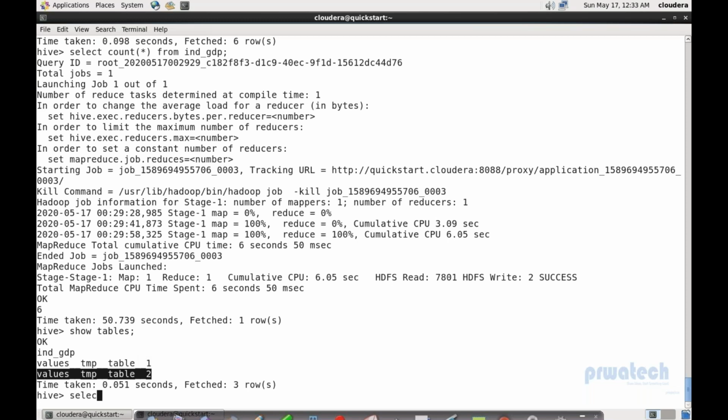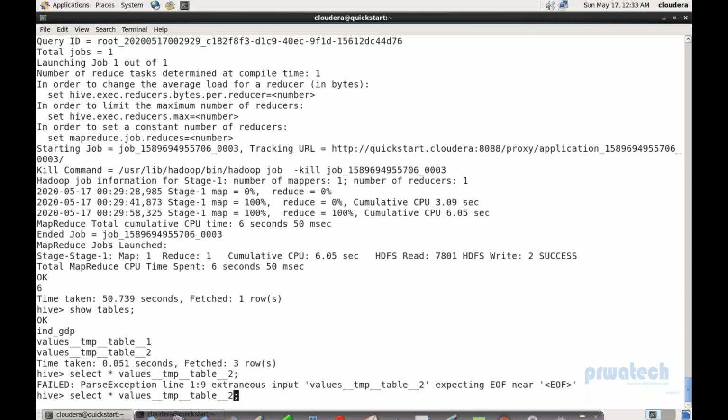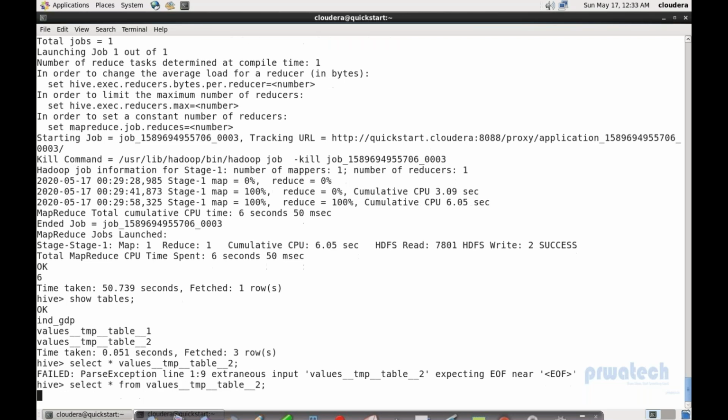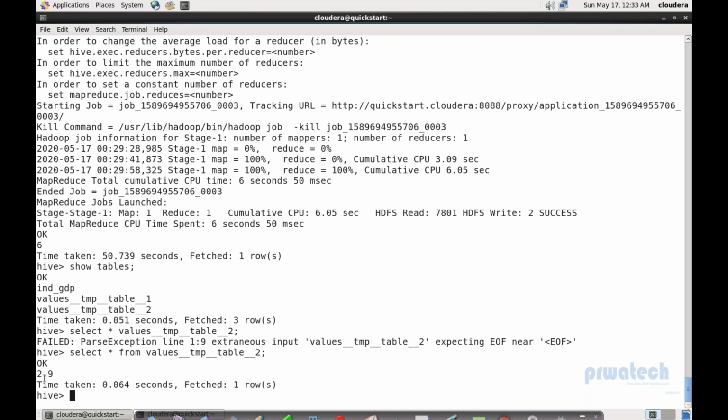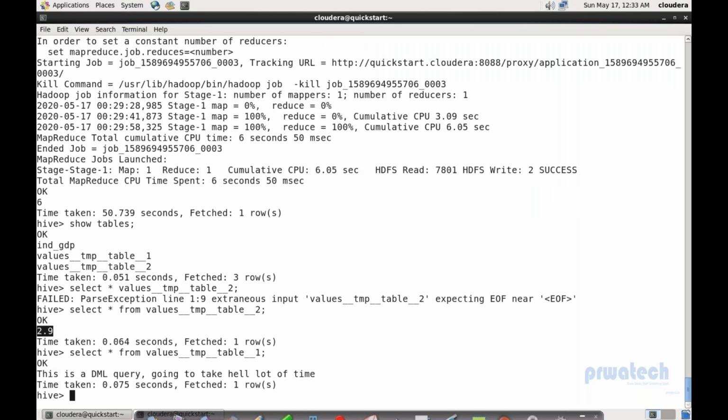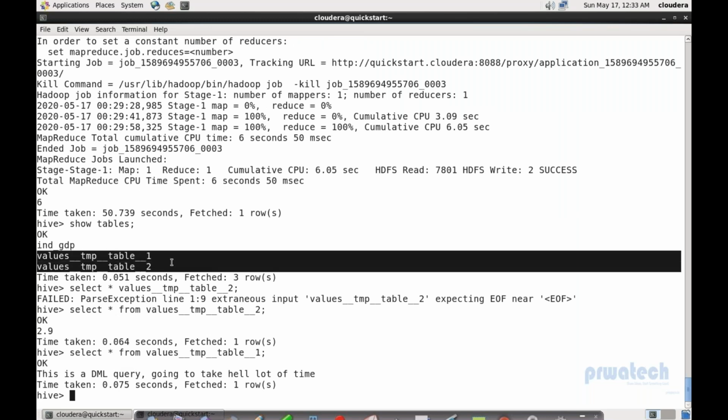If you want to see this also, whatever the more number of times I do insert, these values will be created. Select * from values_tmp. This is a temporary table, by the way. It will be deleted by default after 1 or 2 days. So this is the entry which I just did, 2.9. That one is my previous entry, which was the DML query. So whenever I do insert, this temporary information is created.